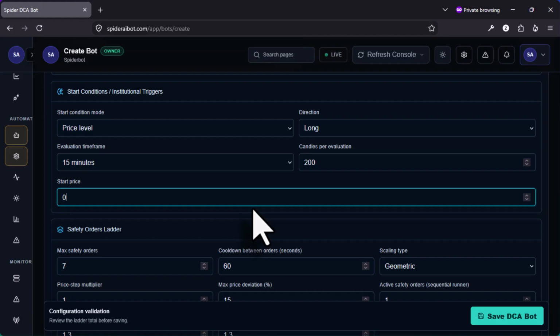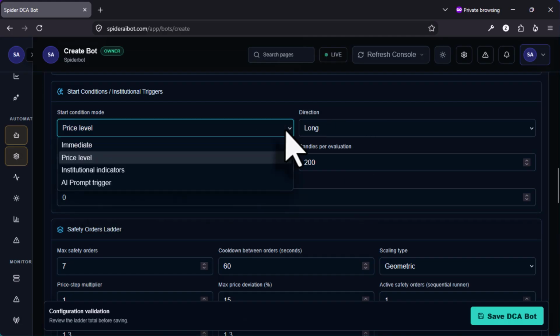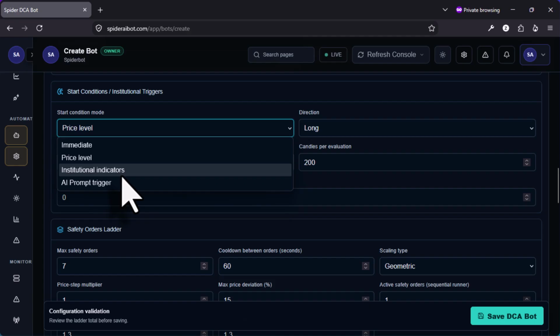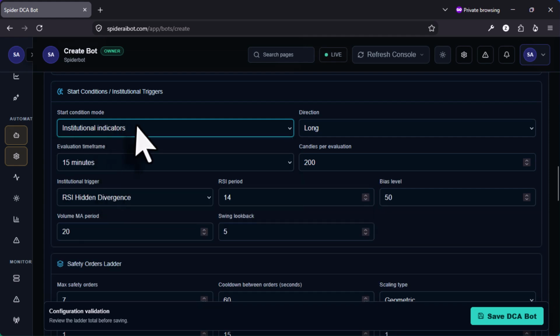And you want the market to trigger when it drops to 65,000. So you set the starting price. So when the market drops to 65,000, this will trigger the bot to start to have a first buy, right? Then second one is the institutional indicators. When the functionality of this indicator is met, the bot will trigger the trade instantly, automatically, without you being there. So if you select institutional trade indicators, then we have this functionality that pops up.